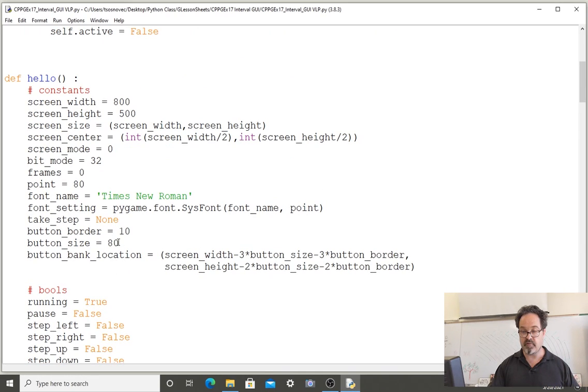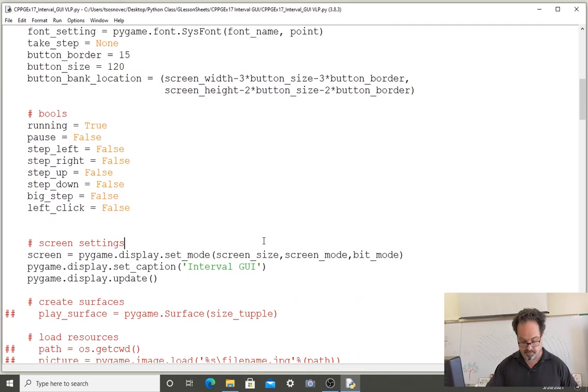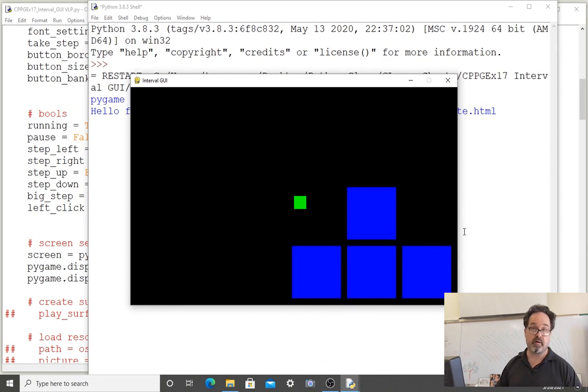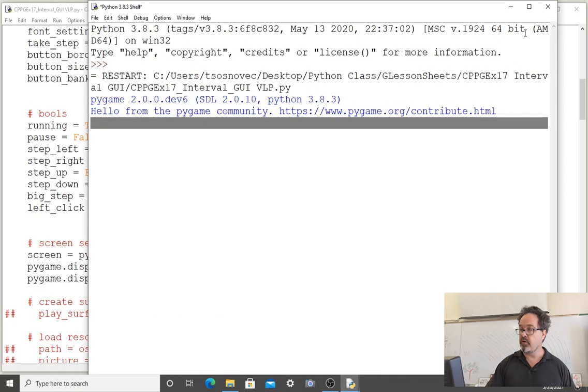I'm going to increase the button size to 120, and I'm going to increase the border to 15. Now, if the math works out, it means that we should have larger buttons, more space in between, but it should still be well organized and in the bottom left corner of the screen. And our coding has paid off. We can get that math to be done for us very easily. We'll keep the button sizes very large.